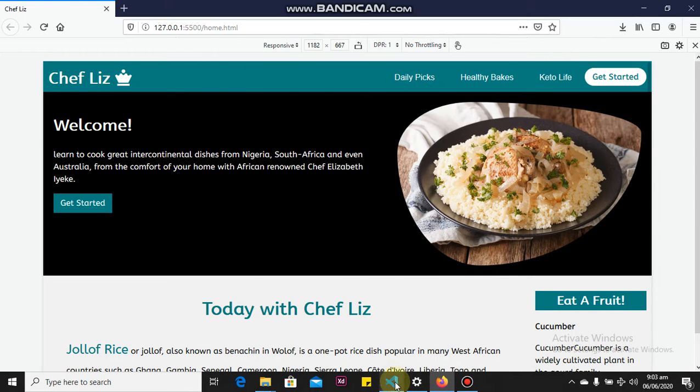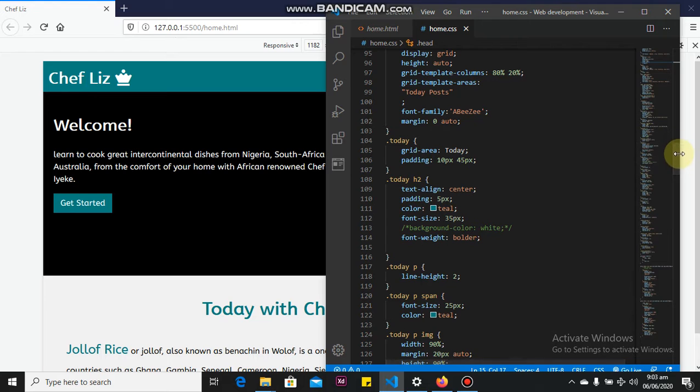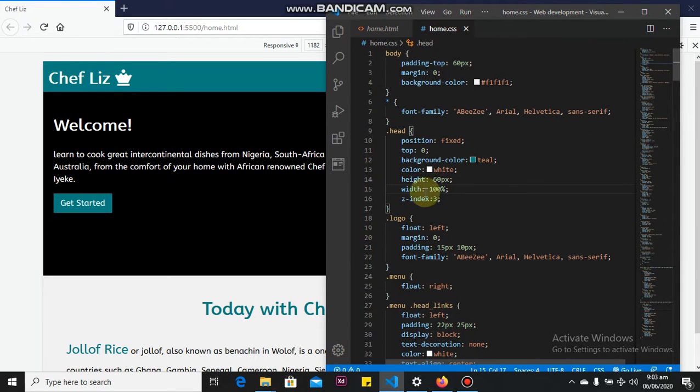So if you look into the code, you're going to see here that our head is actually given a position of fixed, a top of 0, and then our body is actually given a padding top of 60 pixels to enable it to sit right under here. You get it?